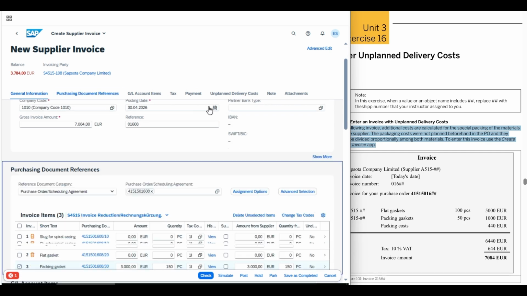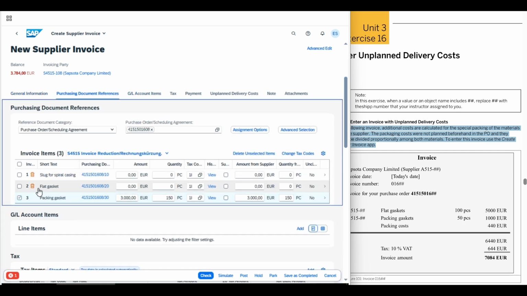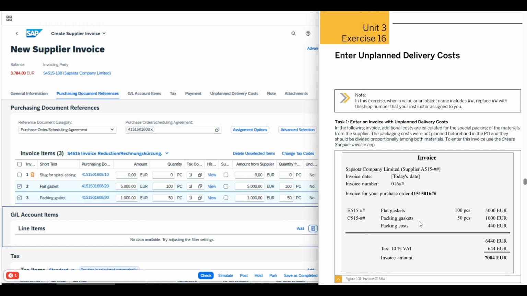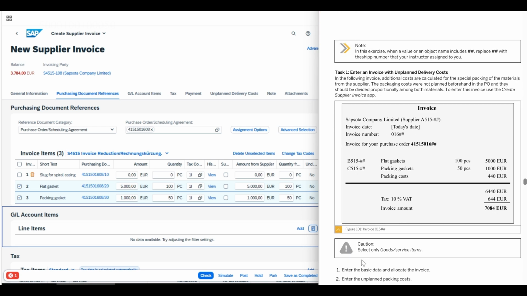Good, we will see this message later. We have the flag gasket and the packing gasket. We are going to change 50 pieces, okay. Here, enter the basic data and allocate the invoice. Enter the unplanned packing cost.